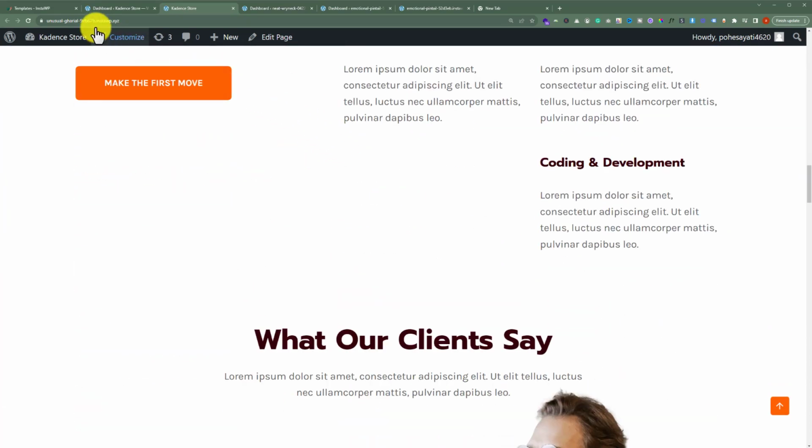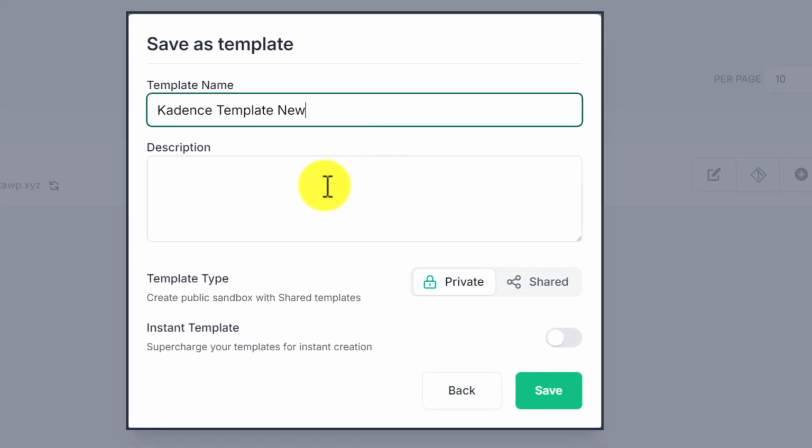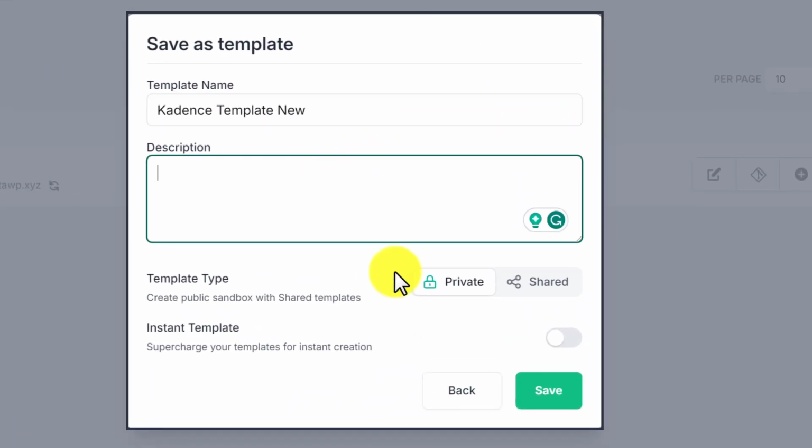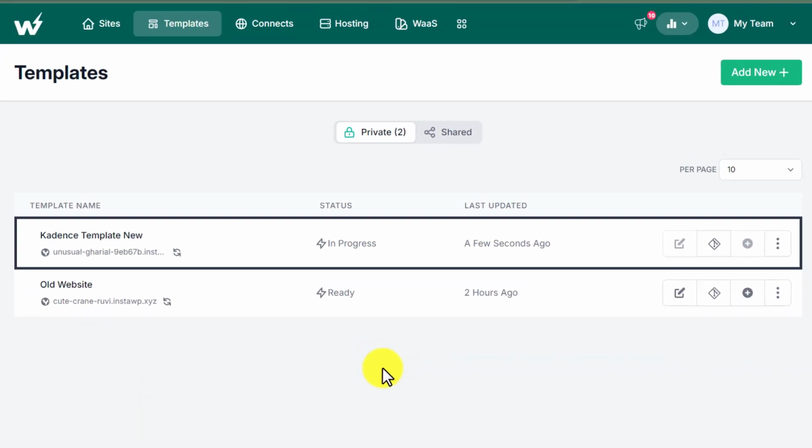So we are going to add our template name here. After that, we can add the description for our template. You can set your template type to private or shared. After that, you can also turn on instant template for your template and then click on Save. And as you can see, we have successfully added our new template.